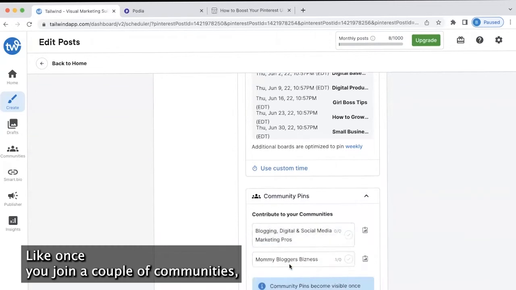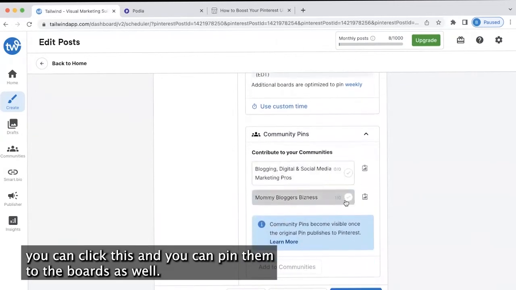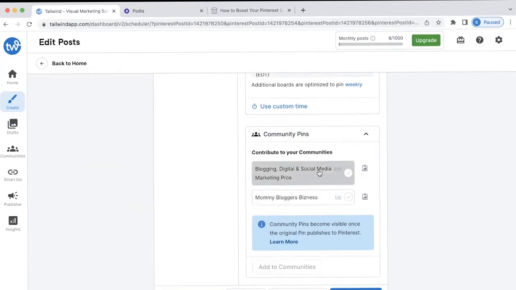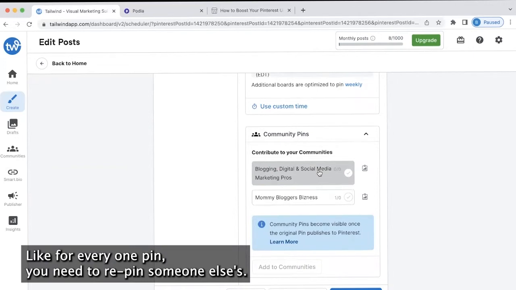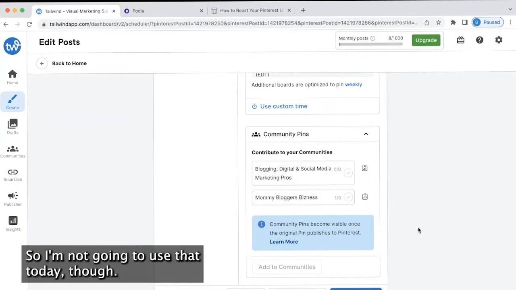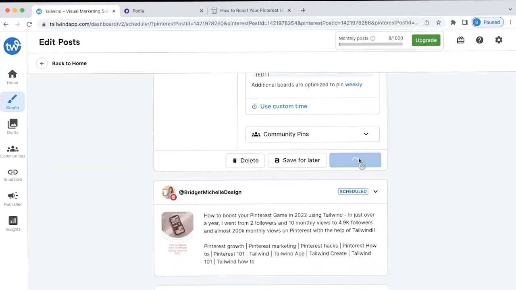Once you join a couple of communities, you can click this and you can pin them to the boards as well. But you just have to be mindful of their requirements. Like for every one pin, you need to repin someone else's. So just make sure you read the rules and you're not abusing that in here. I'm not going to use that today though. So I'm going to just go ahead and schedule my last post.